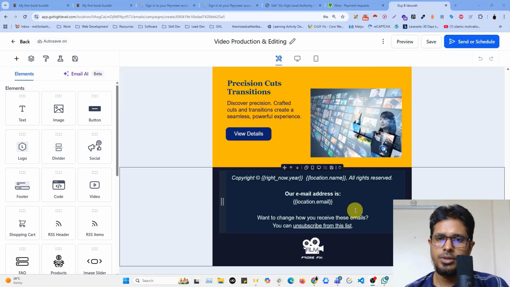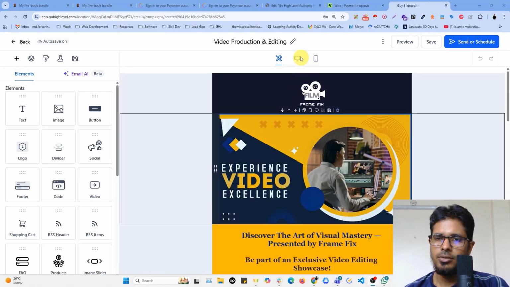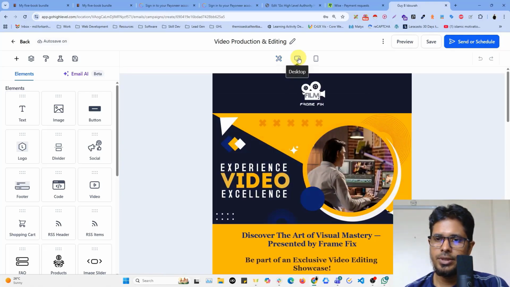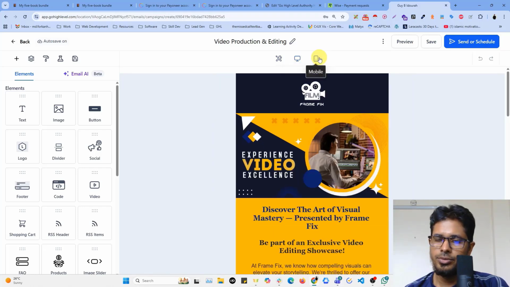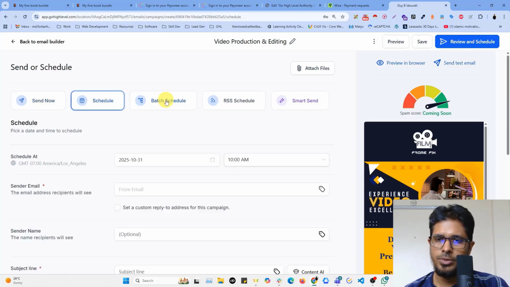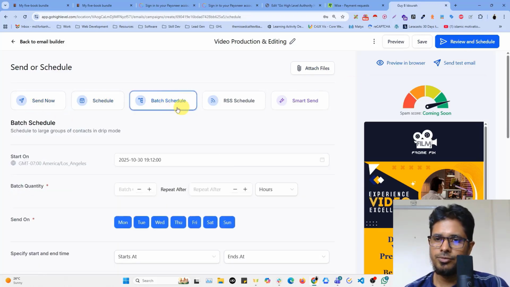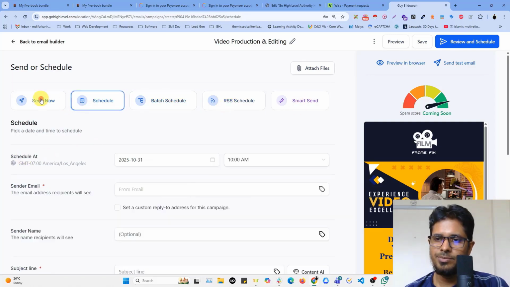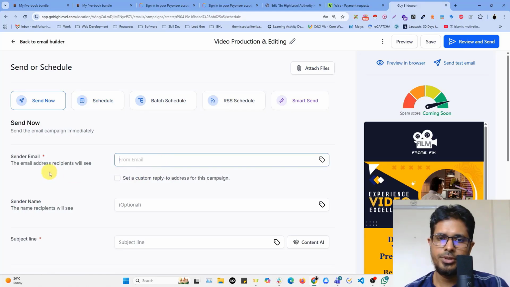And when it is time to send, look at those options. You can send now, or you can schedule it for later, or best schedule, or send from an RSS feed, or use Smart Send to optimize your delivery times.